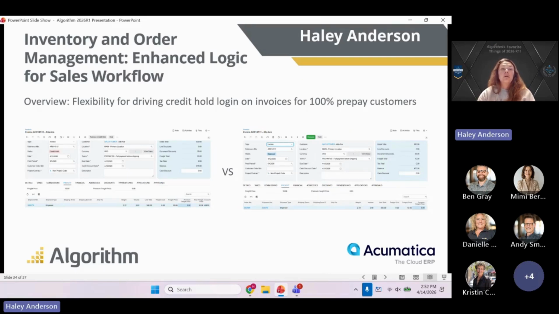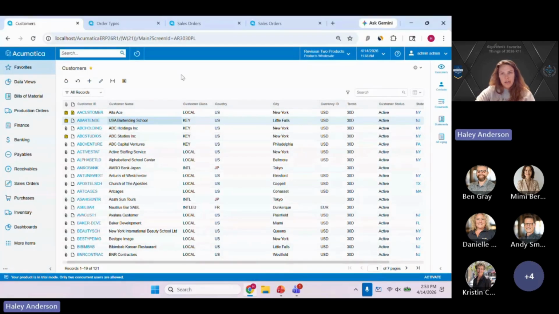some new flexibility and control that Acumatica has implemented into invoices that relate to prepaid customers and their sales orders. So with that being said, I'll flip over to Acumatica here.